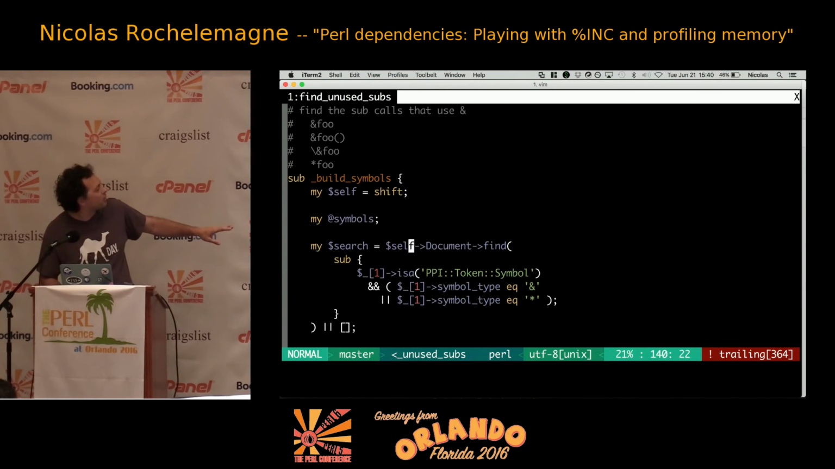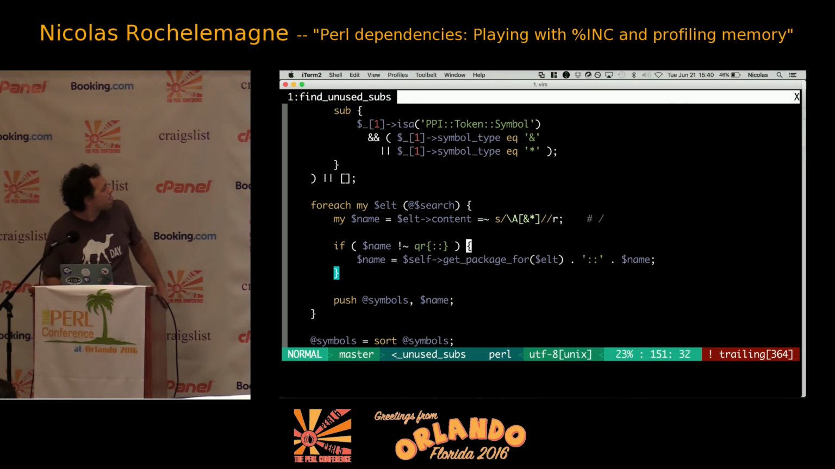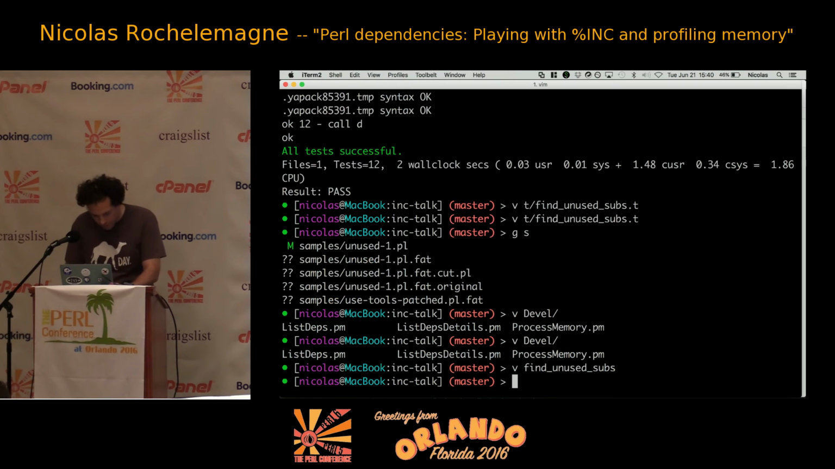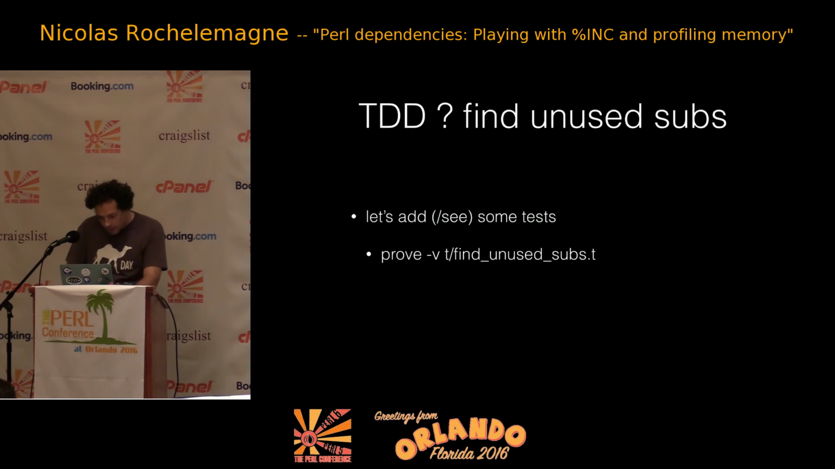Same thing for the symbols, except that I want to care about special symbols like the star. And I'm listing them. So this is the concept of this. I probably have no time to go further there.